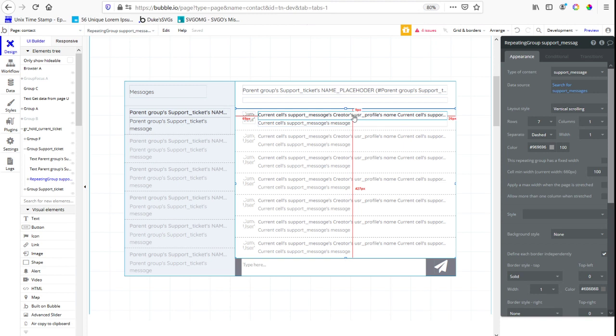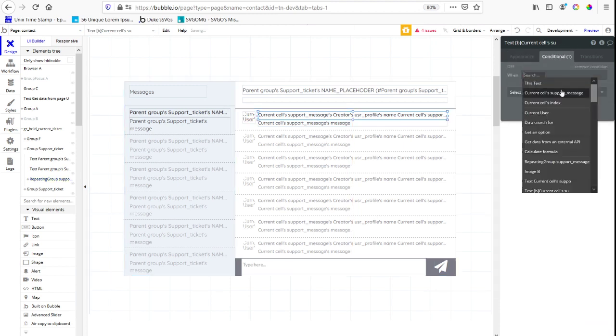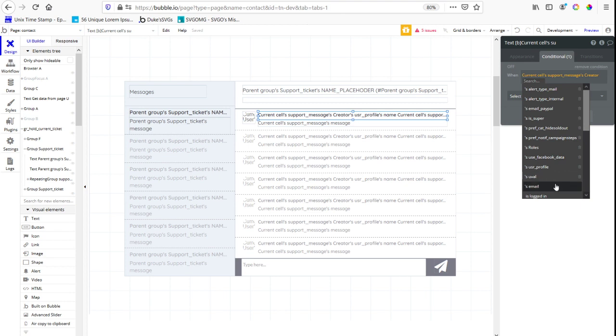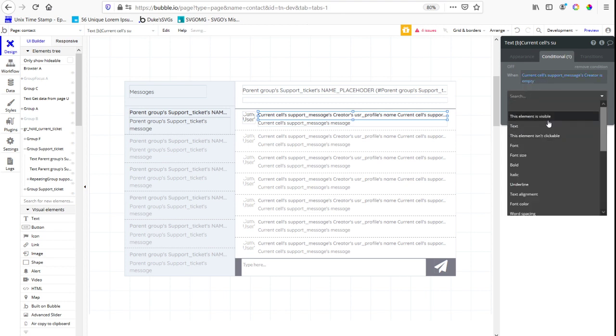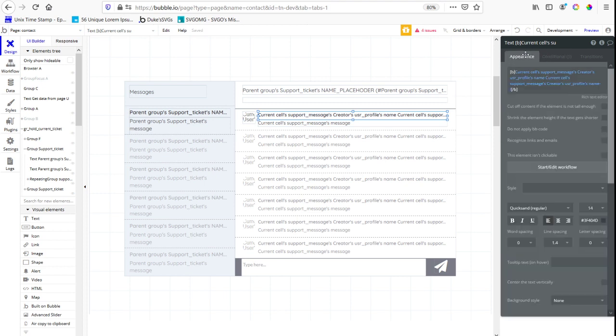Okay, so for that we need to do something cool. Conditional: when current cell support message creator is empty, we're going to go, this element is visible. No text. We're going to go unknown user, just so we have something.